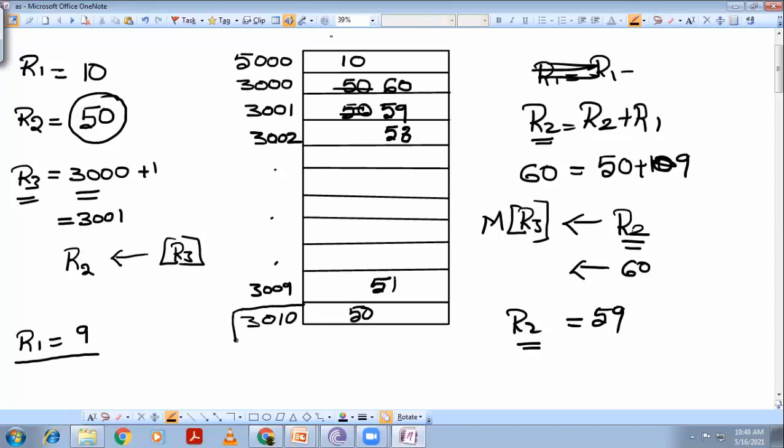3010, the contents of the 3010 will not get updated at all. So even if you dry run, you're going to understand that the value of the 3010 will never get updated at all. This is the answer for this question. Thank you. The value of the 3010 will be equal to 50.